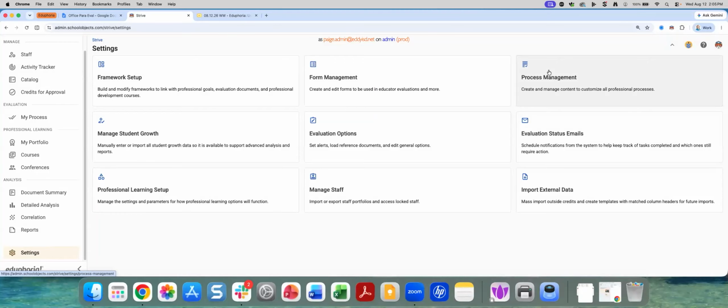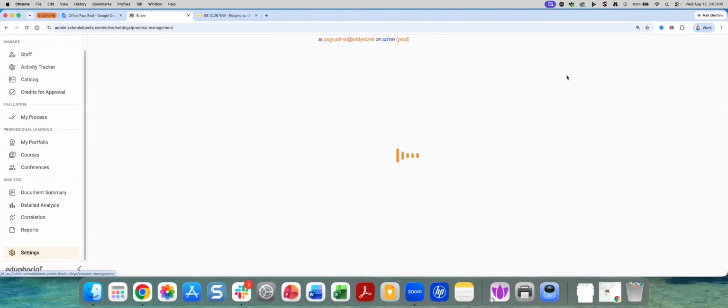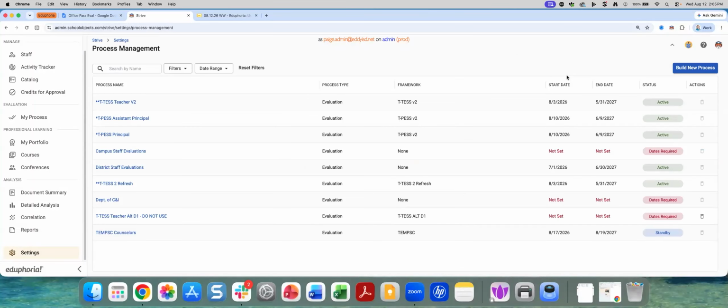If you don't have process management, form management, and framework set up, you don't have the appraisal administrator role in the management system, your roles and rights. So if you need to see this, if this is part of your job and you can't see these things, you need to talk to the system administrator in your district and tell them that you need the appraisal administrator role.